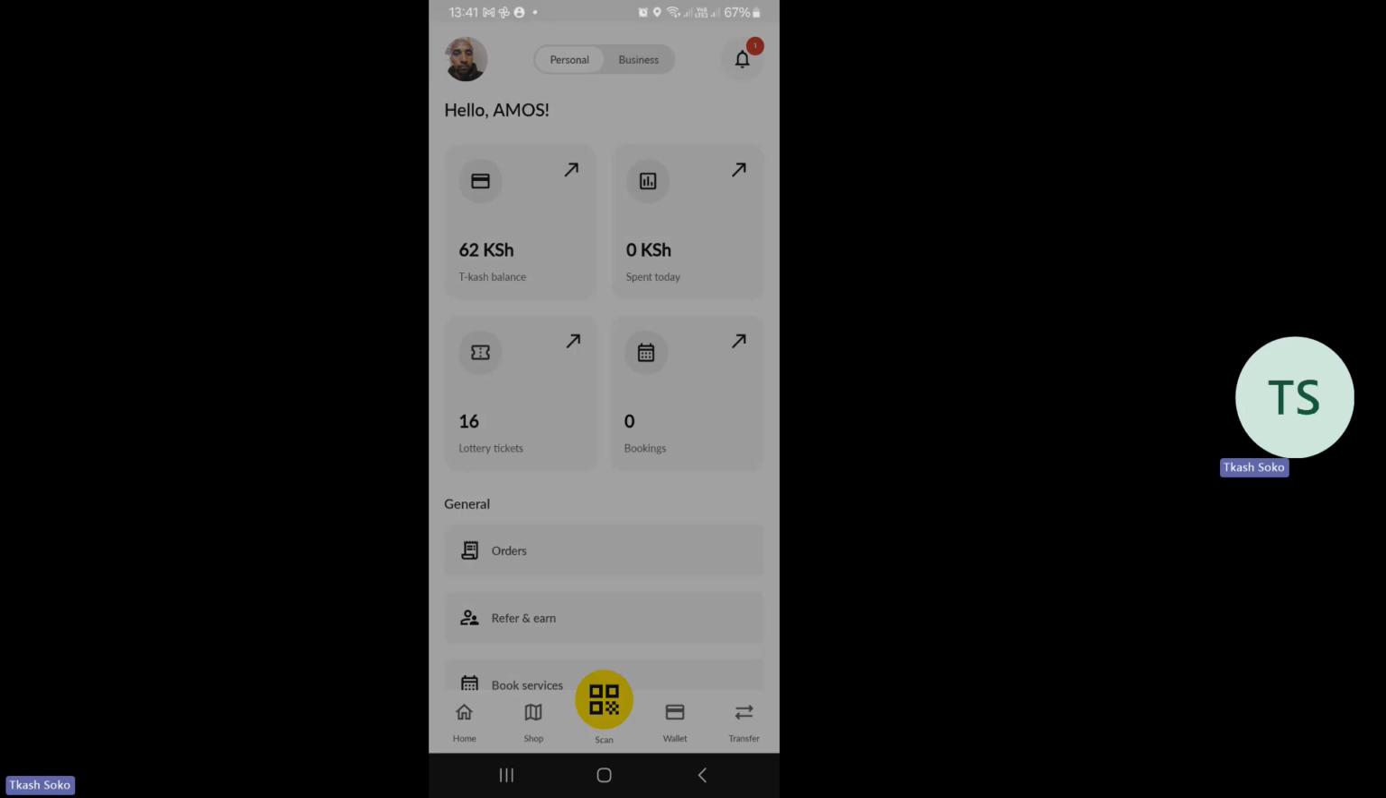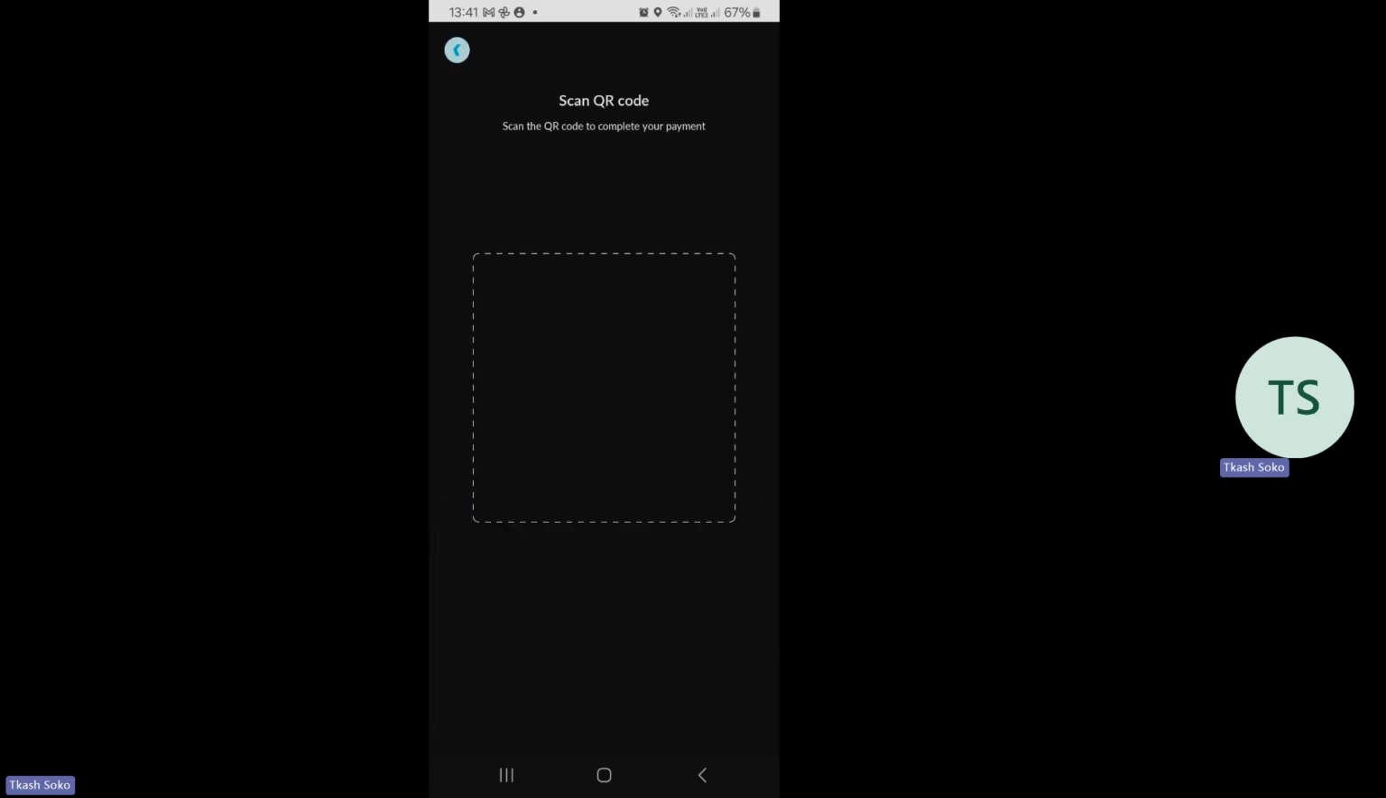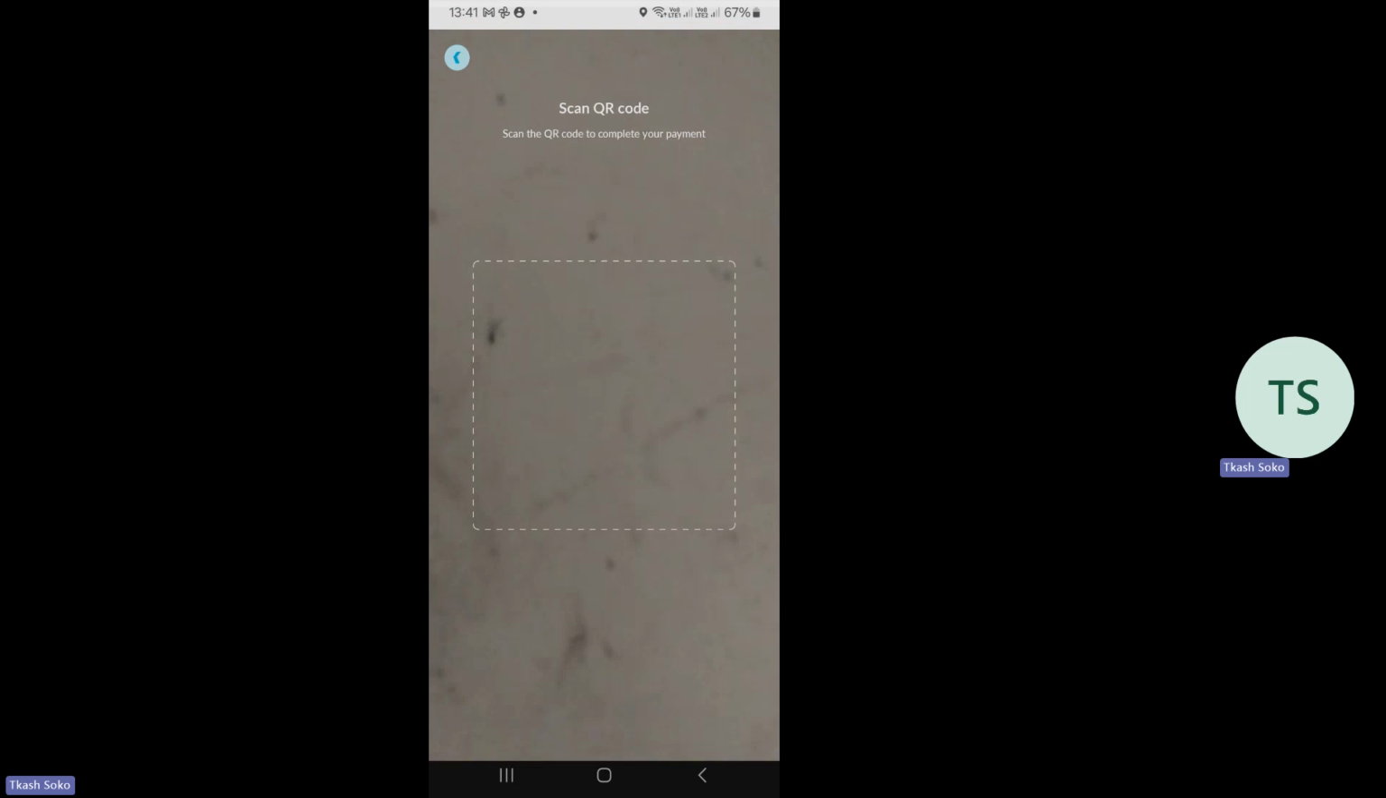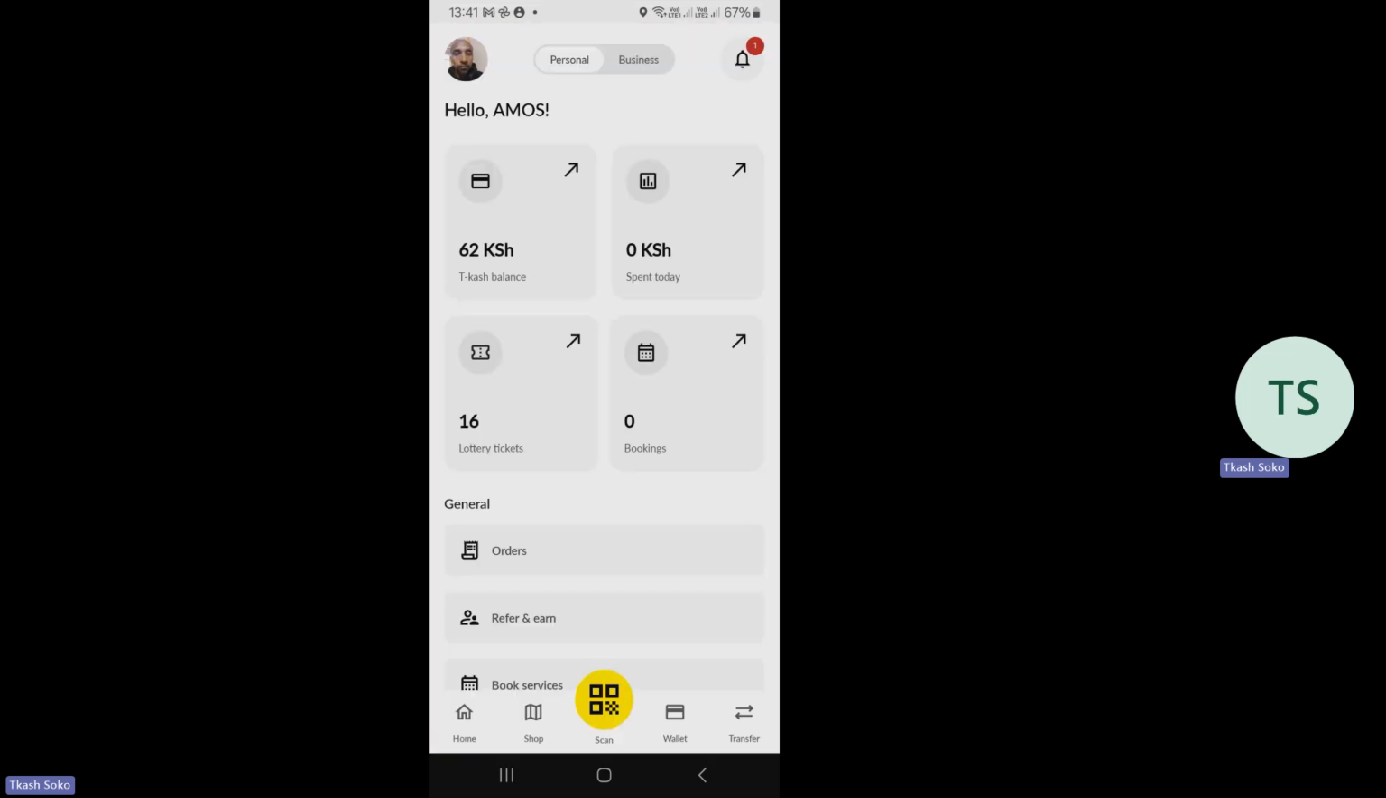So of course itakuwa inakuletea that option the way it is bringing now, and then you can scan the QR code yenye tulikuwa tunaona on the other side, ikifit kwa hiyo box yenye ni dotted. So ikifit kwa hiyo box yenye ni dotted, of course you're able now to pay for that service. Ni pin tu utaweka and then that service will be paid for.